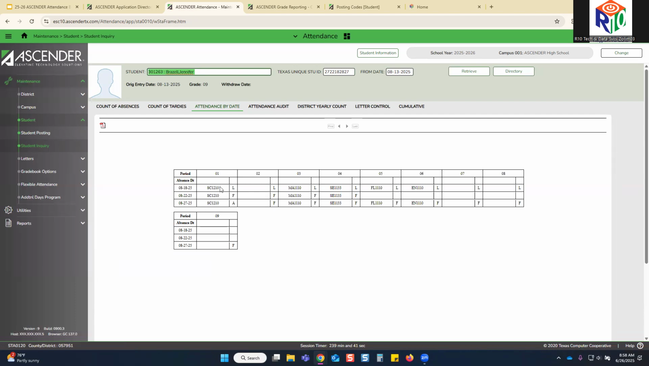So the student's first period is this SC 1210 course, and they were coded on 818 with an L, 822 with an F. So I think that was the testing code for us. F was field trip, and 827 was an excused absence.